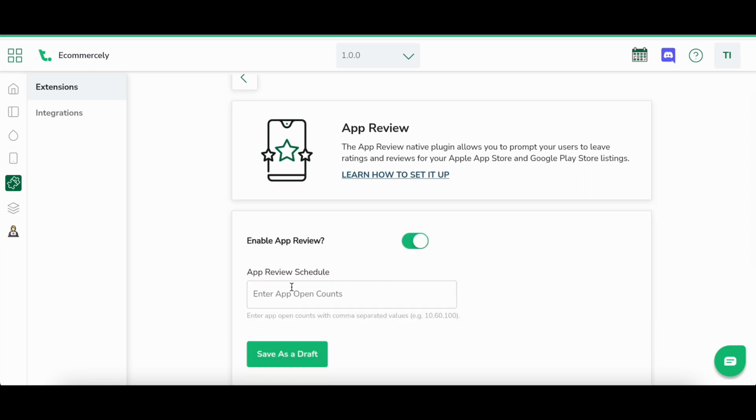Here you need to provide app review schedule, means how many times you want to prompt your users for the reviews. The schedule starts from the day user installs the app. For example, if you want to prompt for the review on the 10th, 60th and 100th time user open the app, then put 10, 60 and 100 in the field. We recommend not to bug users to leave feedback frequently. It's not a good practice.